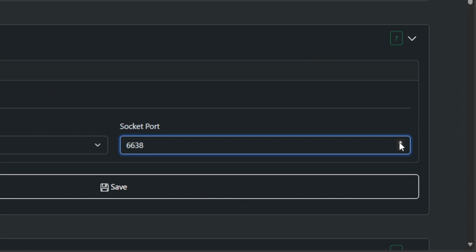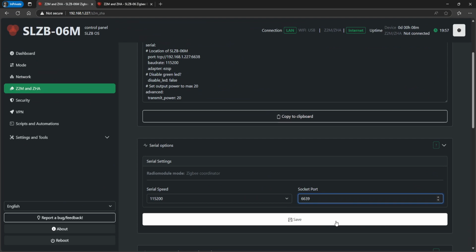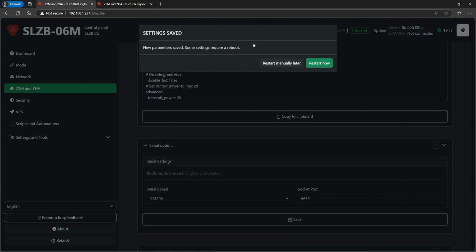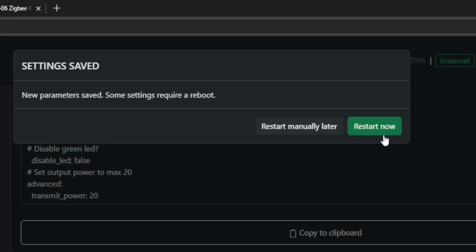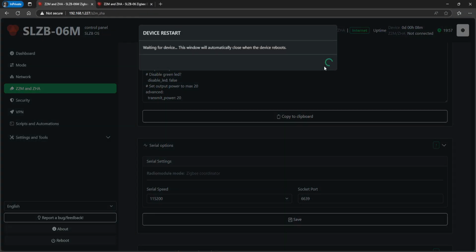So I'm just going to click on that up arrow, and I'm going to go ahead and click save, and it's going to restart one final time. And just click restart now. And wait for it to finish restarting.